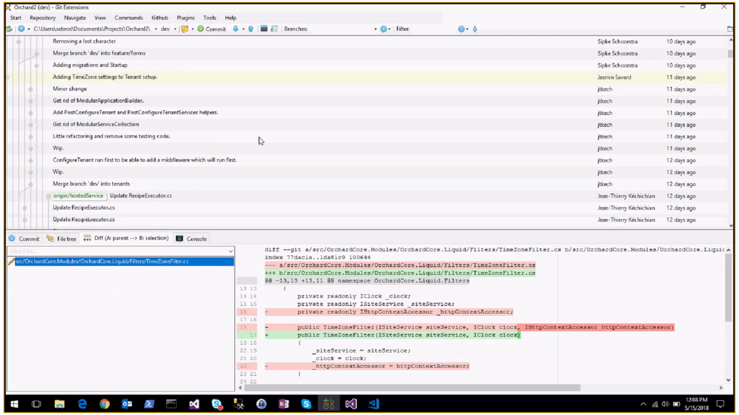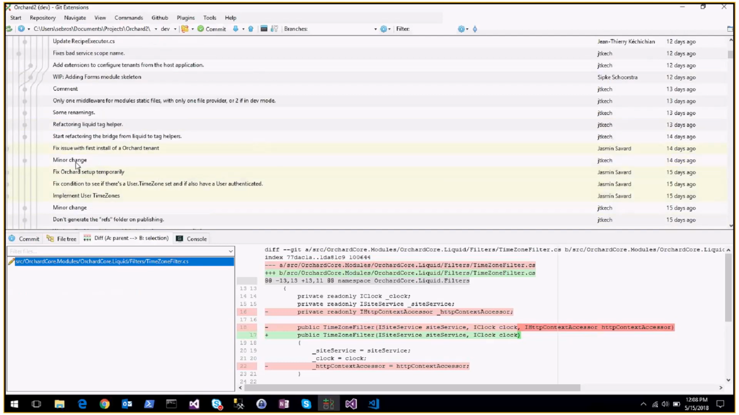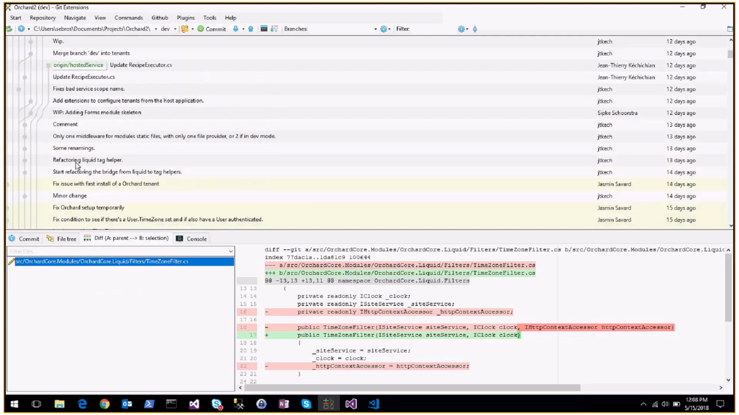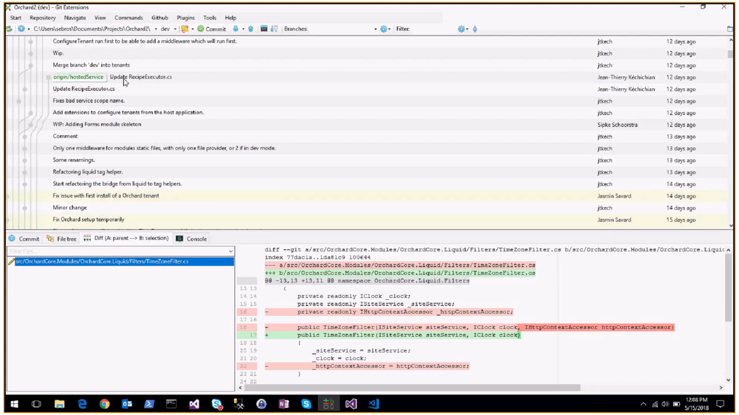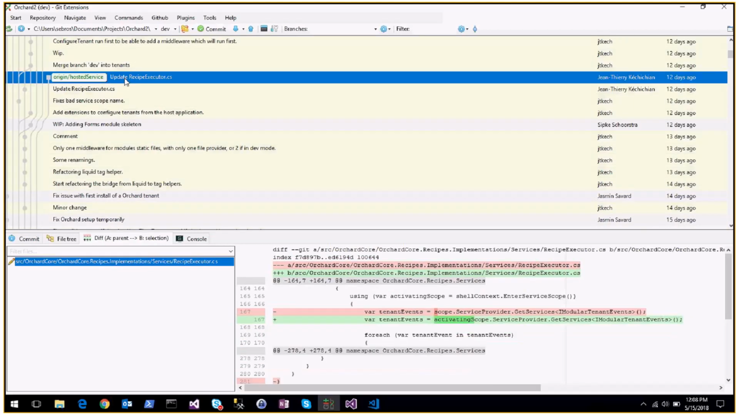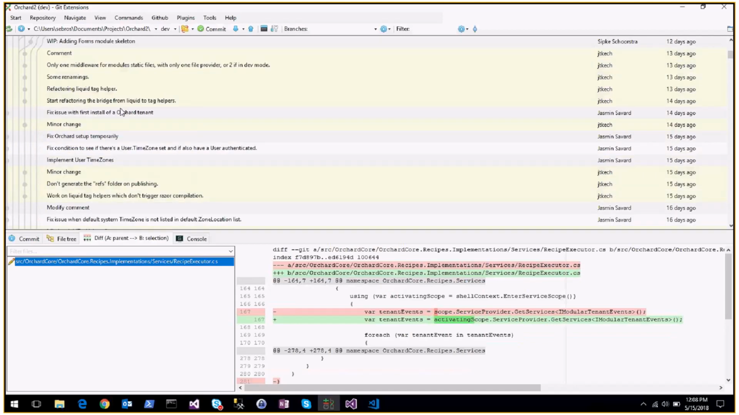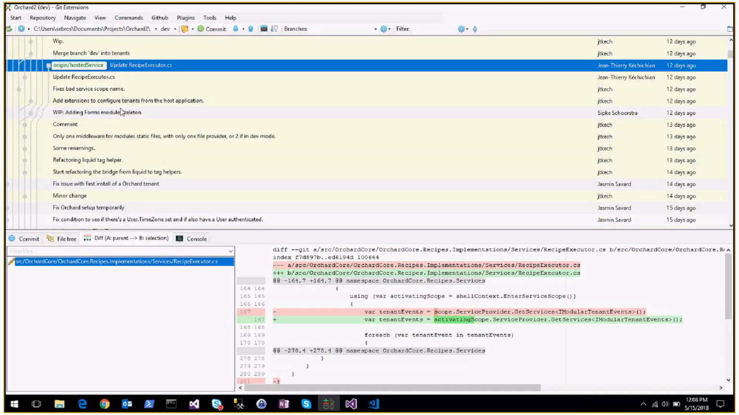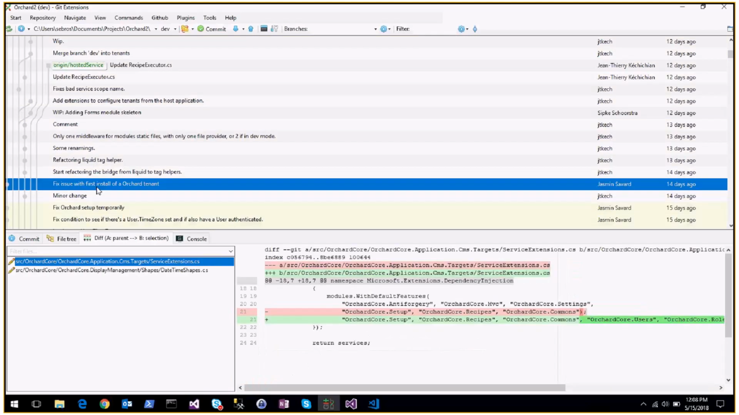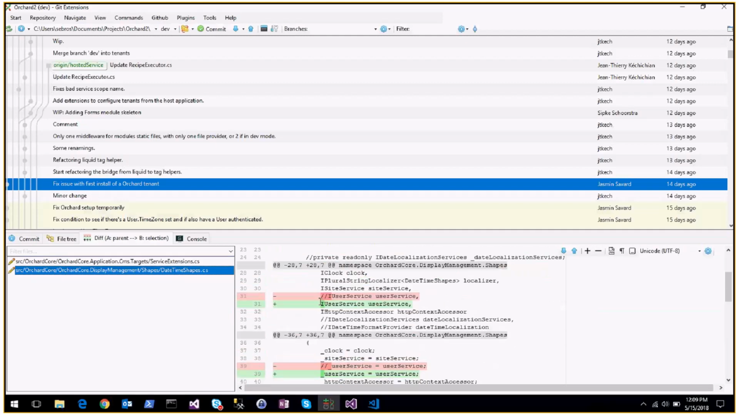Two weeks, I assume. So we have Jean-Thierry working on many branches. So this one, hosted service, I don't know which one it is, but it's an old one, so let's forget about this one. We have Jasmin here on dev branch, first install chat tenant, which was missing features, but it's not missing features. We fixed it later with the, yeah, this is different.